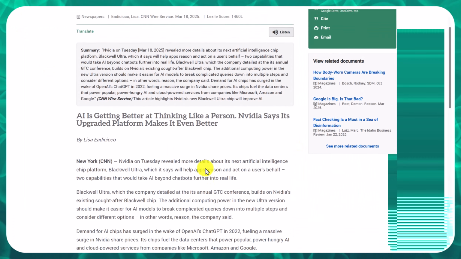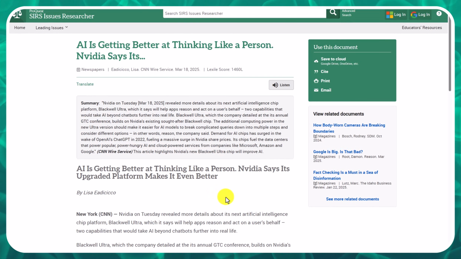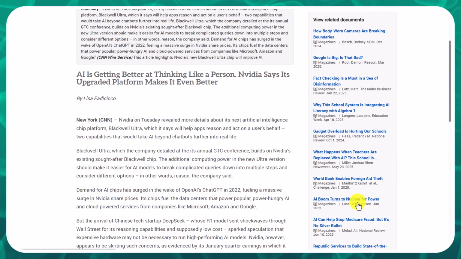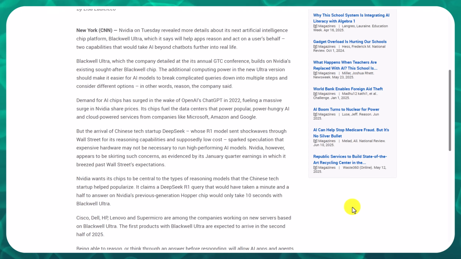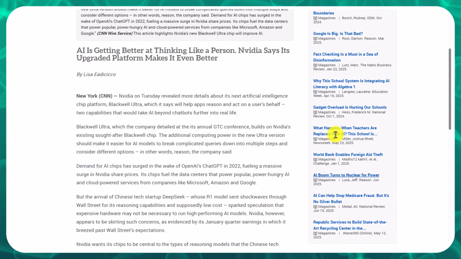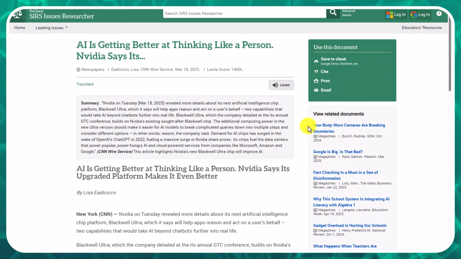Now, for this article, I have some tools in the top right corner. And then below the tools, I have an ability to view related documents. I have a couple of magazine articles here that are all related to this issue. And I can click on this link to see even more related articles. So if I like this article and I want more articles like it, clicking on that will give me a list of articles to choose from.